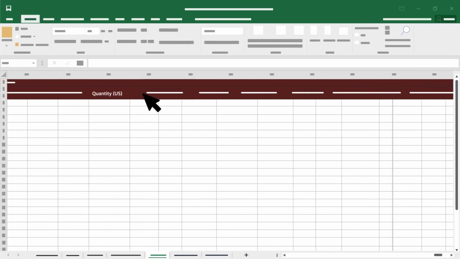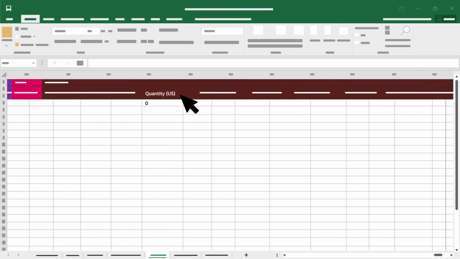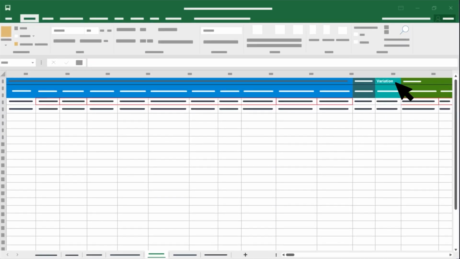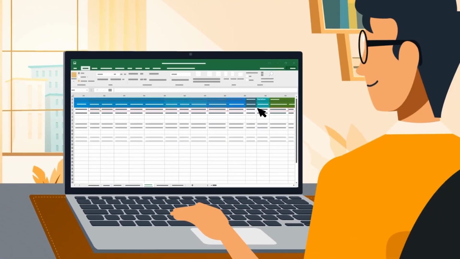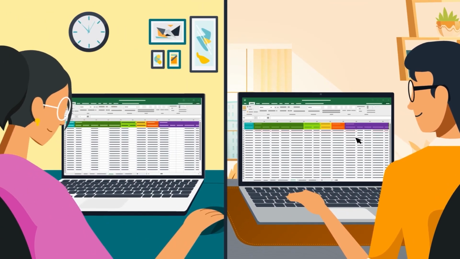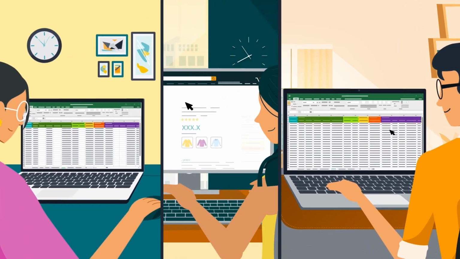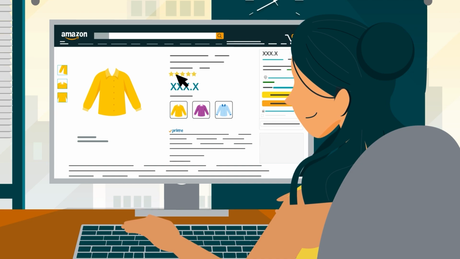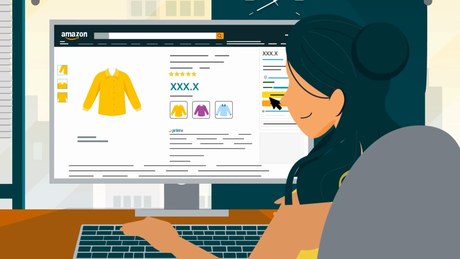You'll want to leave column quantity US as 0 until you're ready to launch. This way your product won't go live before you're ready to list. You'll also find variation options in teal. Some sellers fill out every attribute column. Some fill out only required columns. In general, the more data you provide, the more information and options customers have while making purchasing decisions.